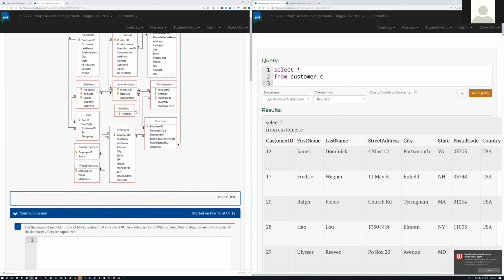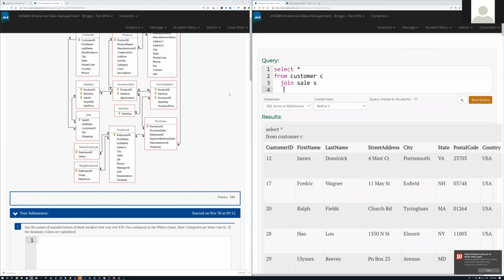Okay. So we're going to do customers that have purchased a product who live in a particular state. So from customer, join sale S. And I'm not sure if you guys like to go wide or tall with your queries. It varies, but mostly I go tall. Customer ID equals s.customer ID.